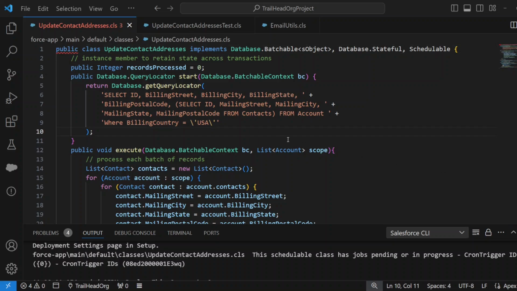And in my example, I'm going to be querying a number of accounts where the billing country is USA, and I'm going to be updating the related contacts to those accounts to have the same mailing addresses as the account's billing address. So let's take a look at this class.